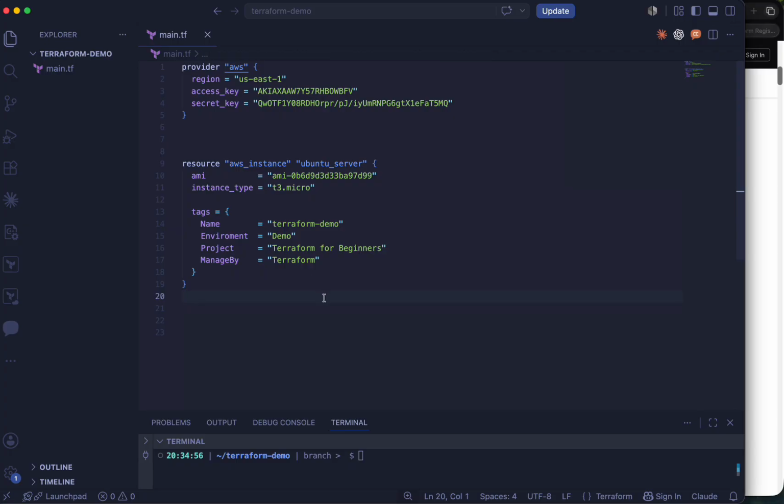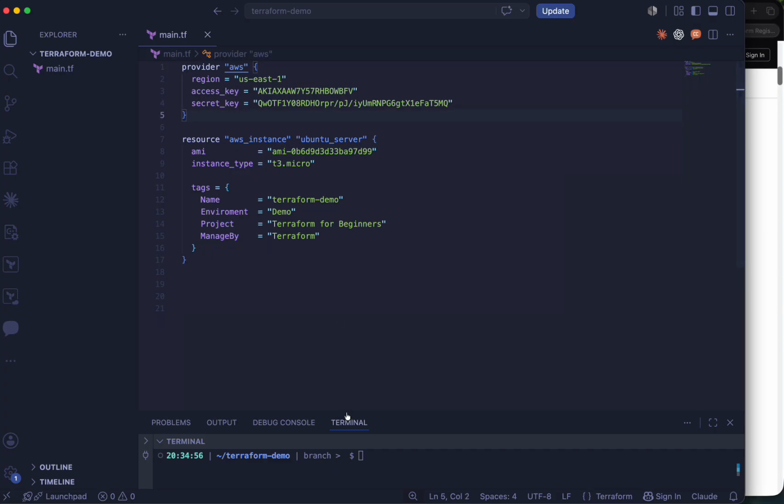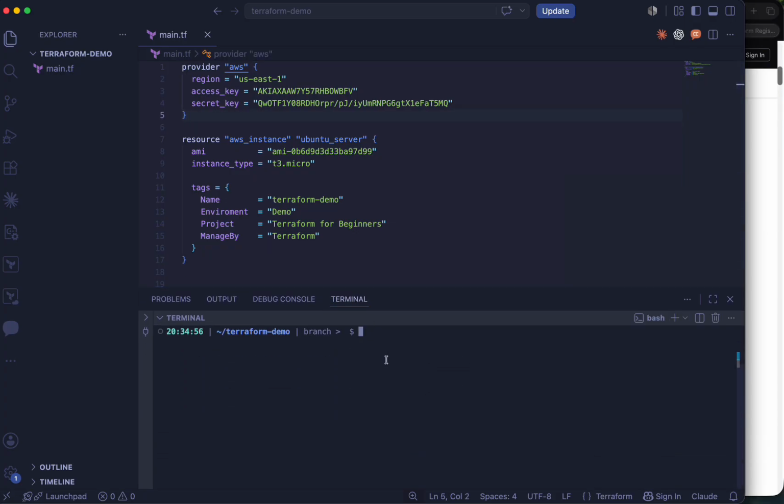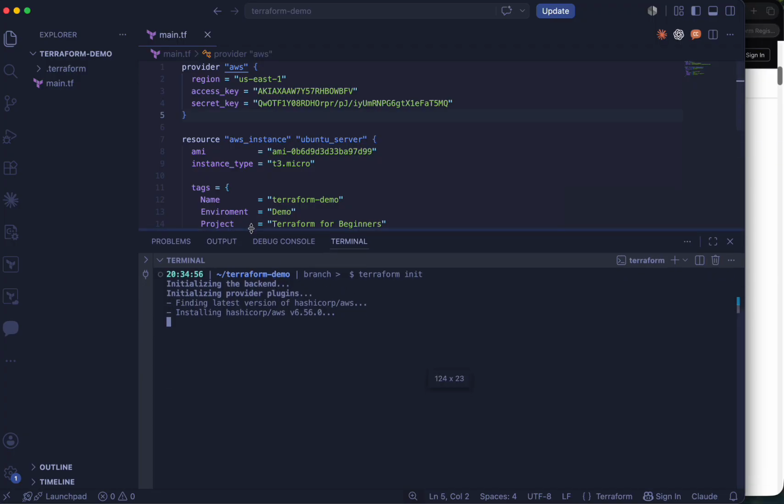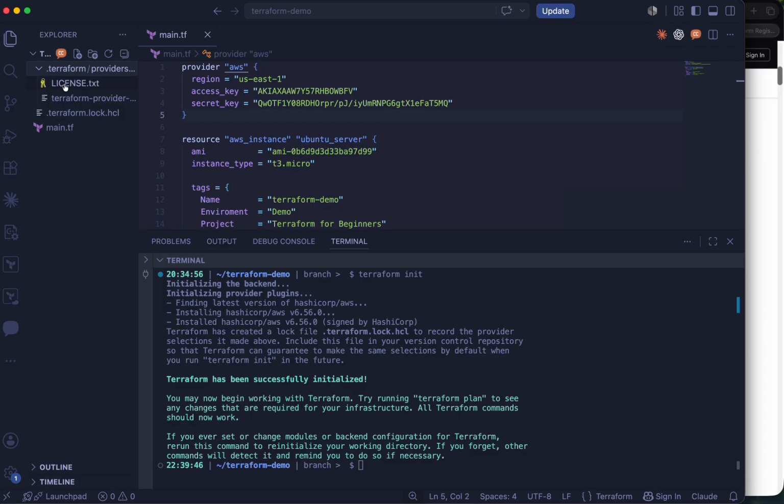Our Terraform configuration is ready. Before Terraform can work with this project, we need to initialize it. So I'll open the terminal and run terraform init. Terraform reads our configuration and detects that we're using the AWS Provider. It then downloads the provider plugin required to communicate with AWS. It also creates the files Terraform needs to manage this project. The initialization was successful. Notice that Terraform created a hidden folder called .terraform.